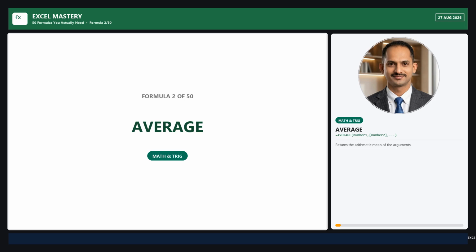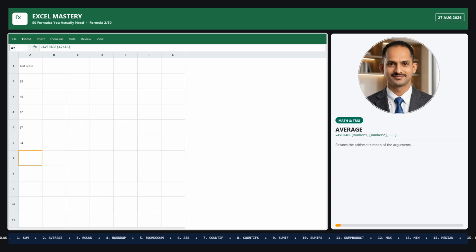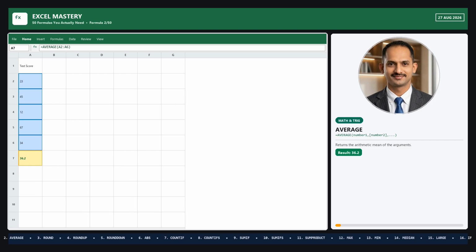Still on the same data, try AVERAGE here too. Returns the arithmetic mean of the arguments. Type =AVERAGE(A2:A6), and it works out as 36.2. The arithmetic mean of the 5 scores.